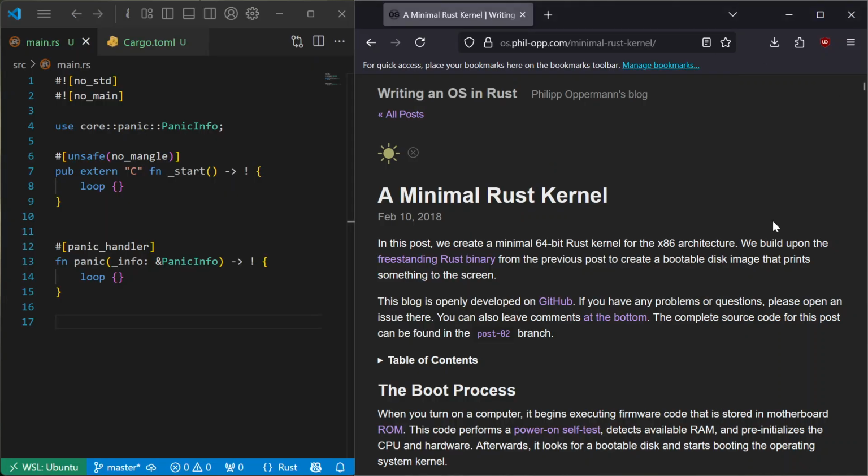So welcome back. This is part two of our writing an OS in Rust. Last time we completed the freestanding Rust binary. We'll be continuing to the next chapter, which is writing a minimal Rust kernel. I guess it's two streaks for the day. Let's get started. You can also read along in the blog, or you can just read along with the video.